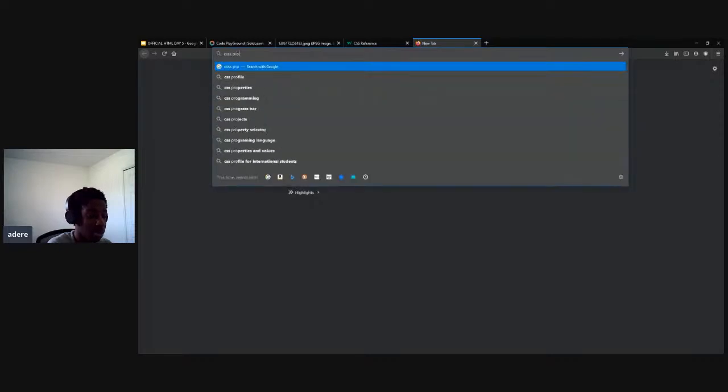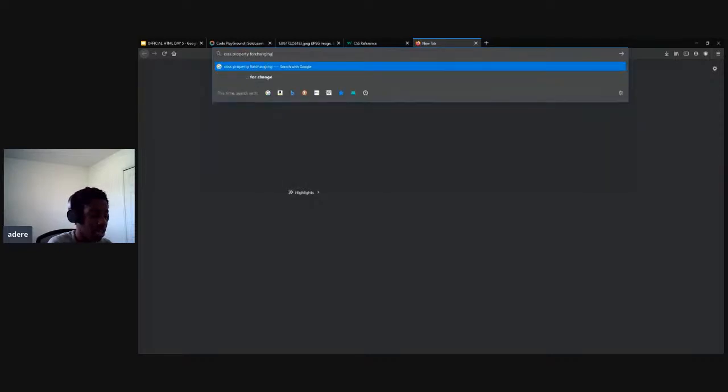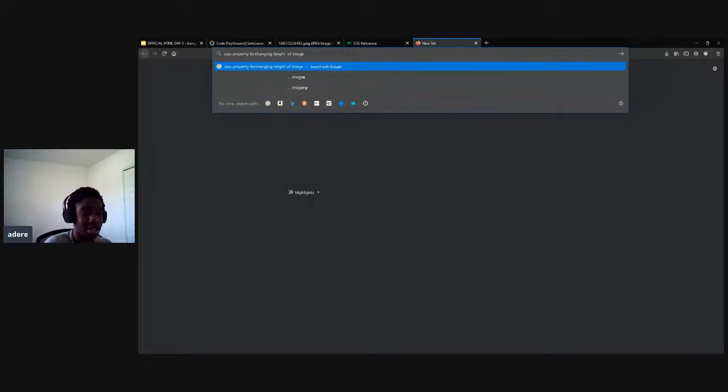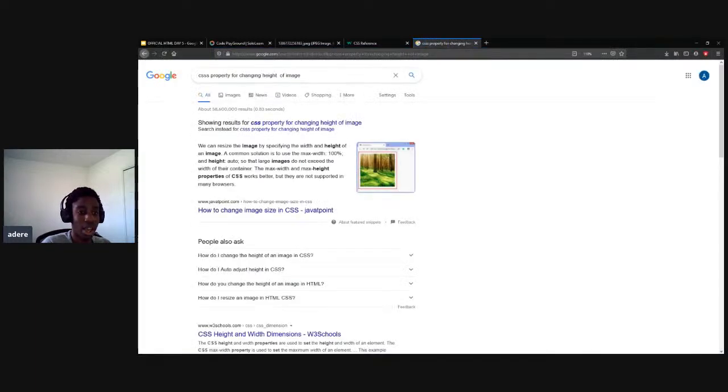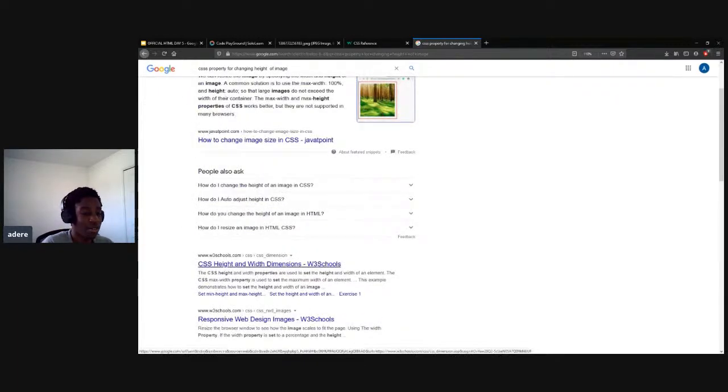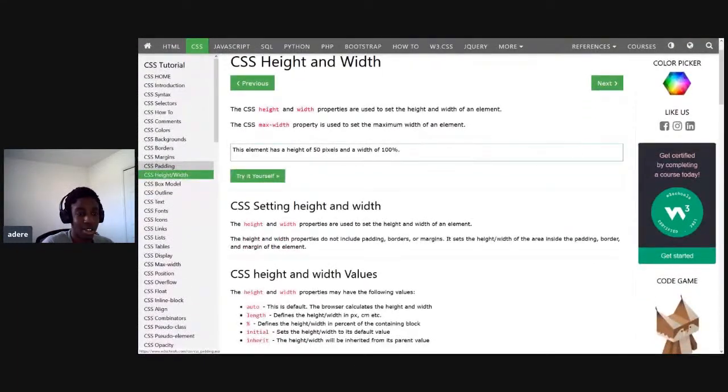I can search up CSS for changing height of image. I have some spelling mistakes there. Change image size. Pretty much it's just you doing research online to find the properties, and you'll find an answer fairly quickly. So look, I found this link right now just from that search. CSS height and width properties are used to set height and width of an element.